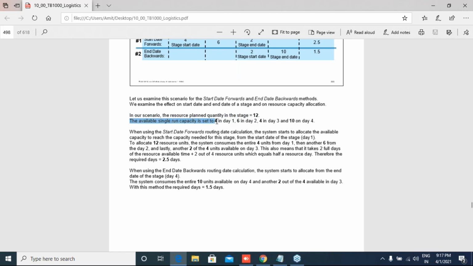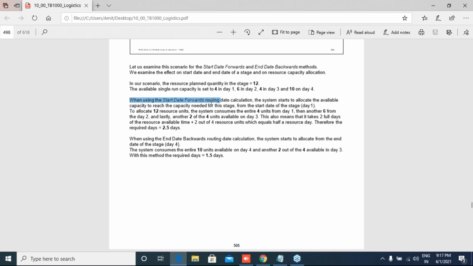The available single run capacity is set to 4 on day 1, 6 on day 2, 4 on day 3 and 10 on day 4. When using the start date forward routing date calculation, the system starts to allocate the available capacity to reach the capacity needed for this stage from the start date of the stage, day 1.